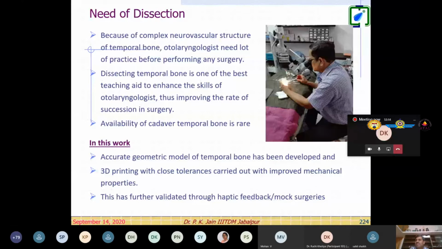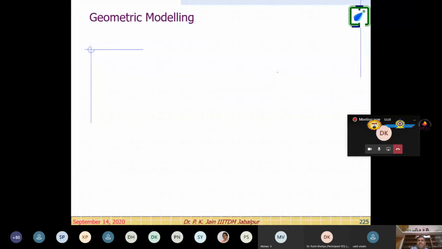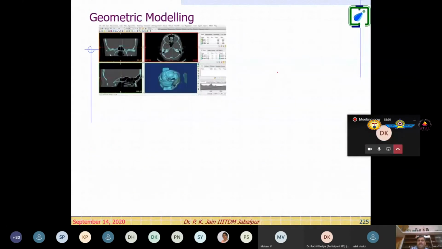So they are available for doctors training, right? Look at this. He developed the geometric model based on the CT scan data. You see here, that is the scan, and here the ear portion he has removed out, right?